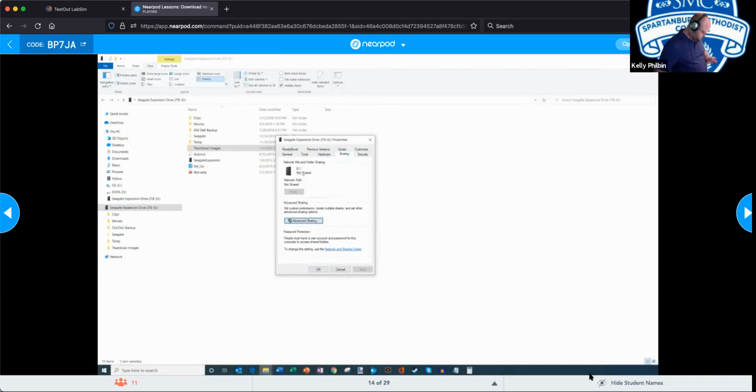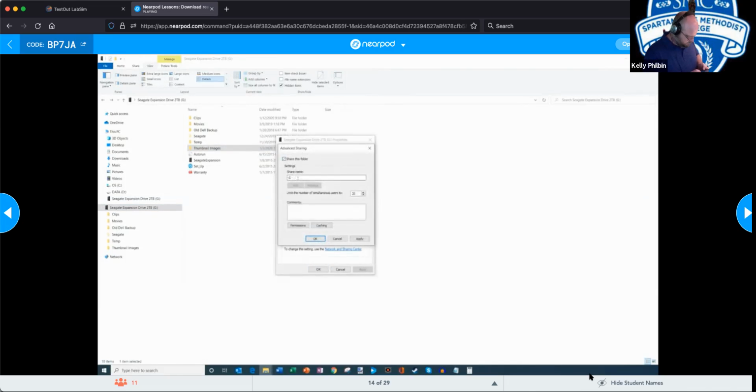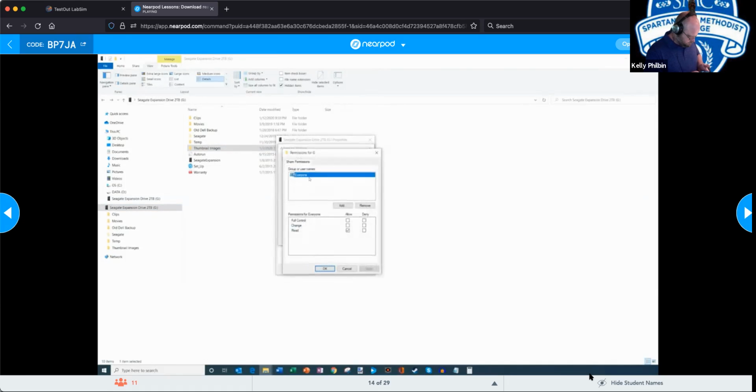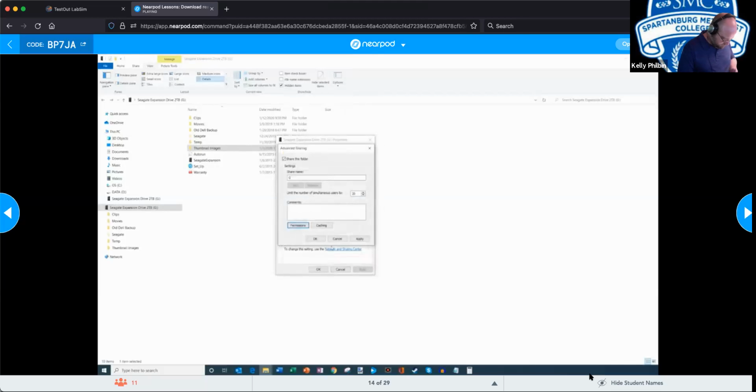Within sharing, it says it's not currently shared, but there's an option for advanced sharing, so I'm going to click on that. Within here, I want to click on share this folder. The share name is just G because it's my G drive. I could also click into permissions, and here I'm allowing anyone to access it. I could give full control where people can add new items, delete existing items, and rename things. You could also set someone to change, but I'm just going to set it to read so they could read the contents here. So I'm going to click on OK.